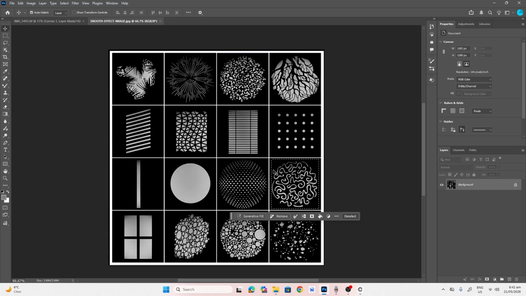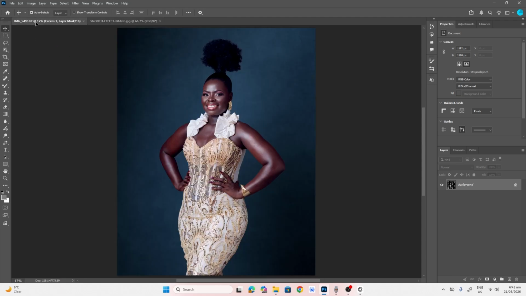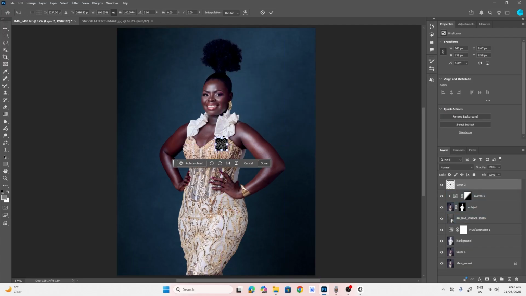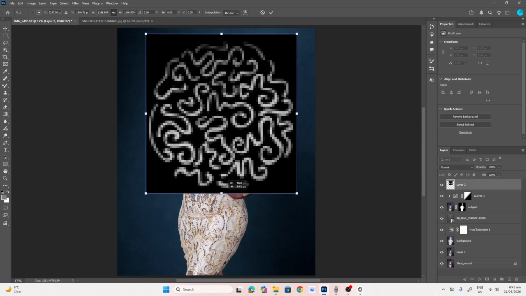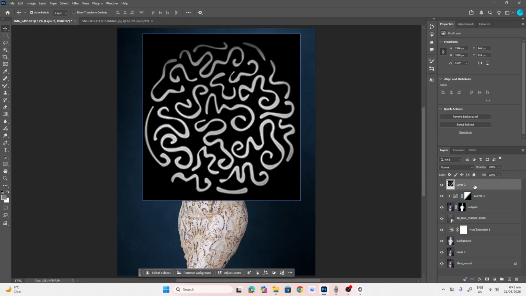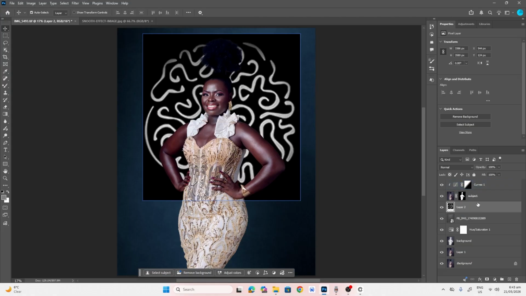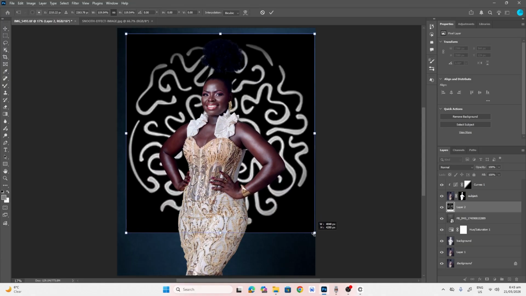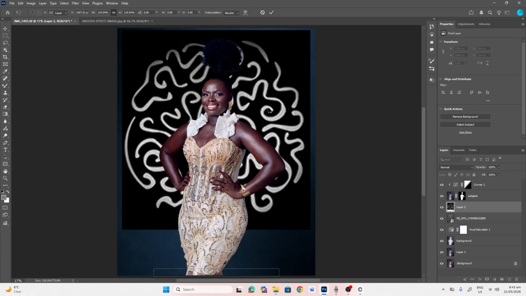So just make a selection with M, or you come here and then you make a selection of this. Now I hit V to move it onto my working document. Now this is on top of my subject, but I want it to be in the background, so I will move it from here and then bring it below the subject layer. Yeah, the subject layer, and that is already amazing.